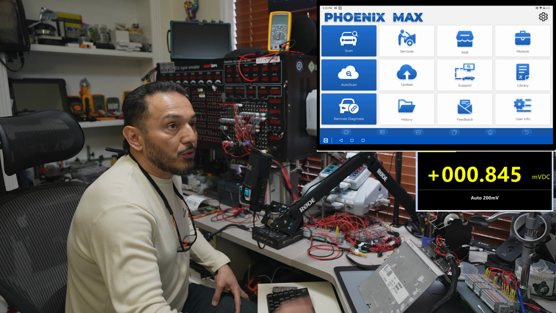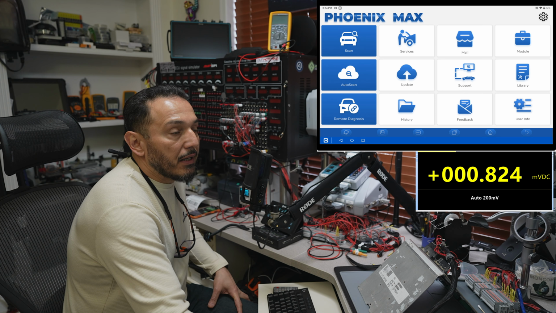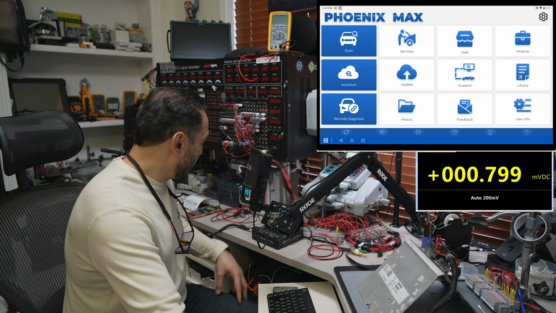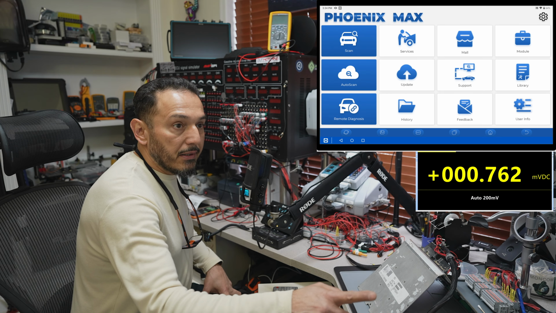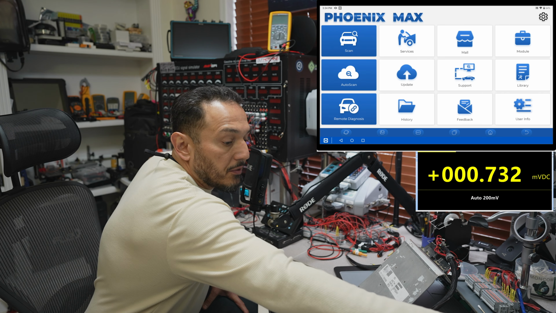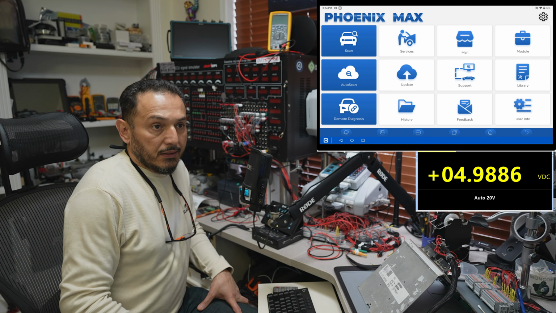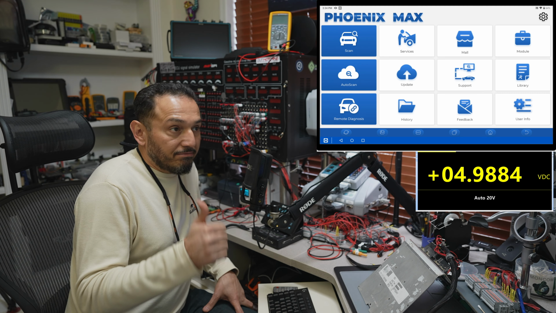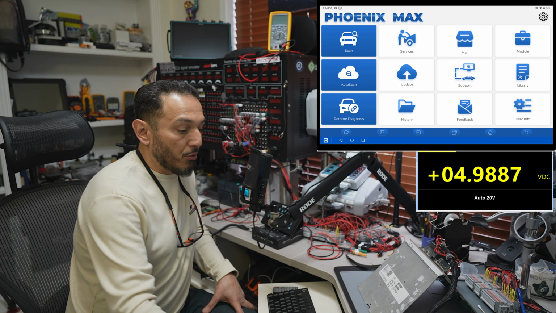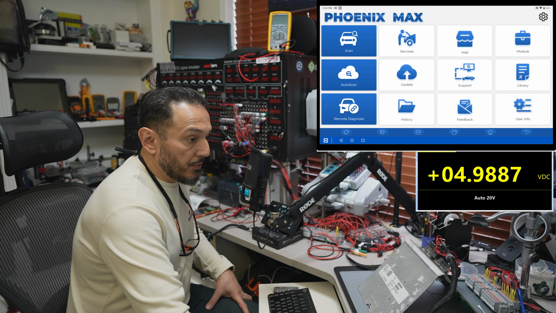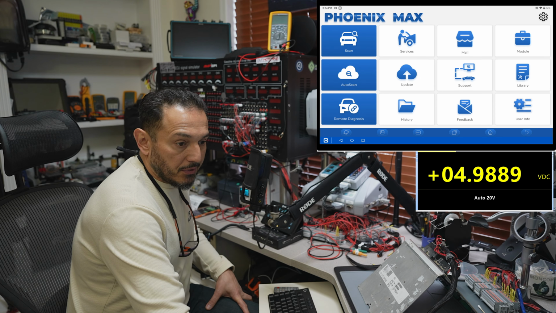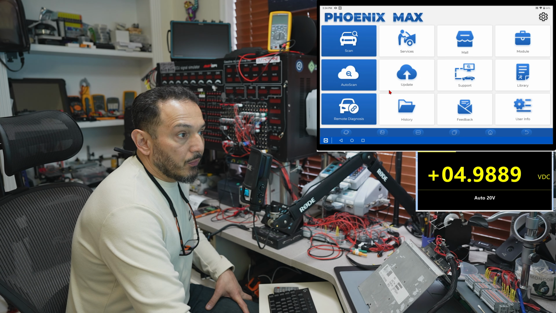As you see, I'm now using the Phoenix Max. The reason is my Snap-on died, so let's connect this one. All right, so I got the battery connected. Let me turn the ignition on. We got 5-volt reference. That is really good already. So let me get into the top down window here.